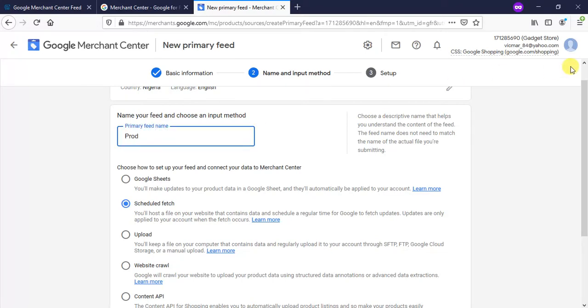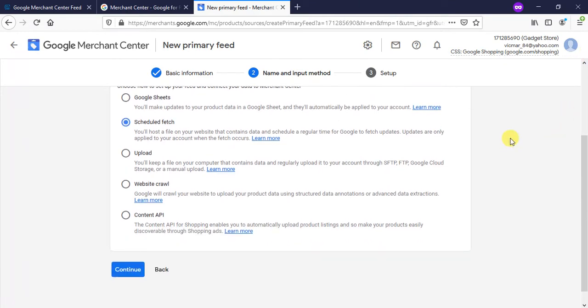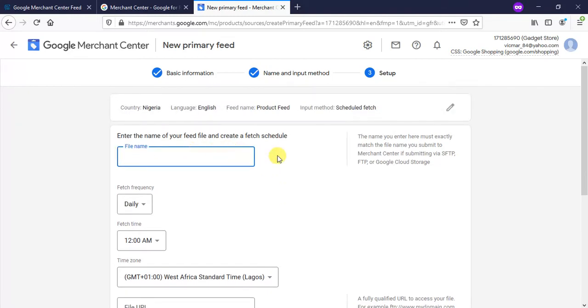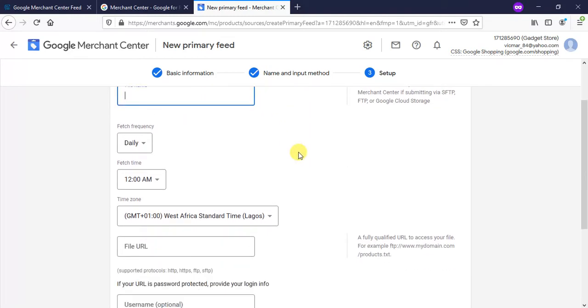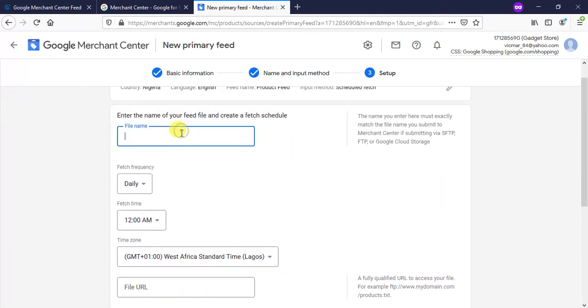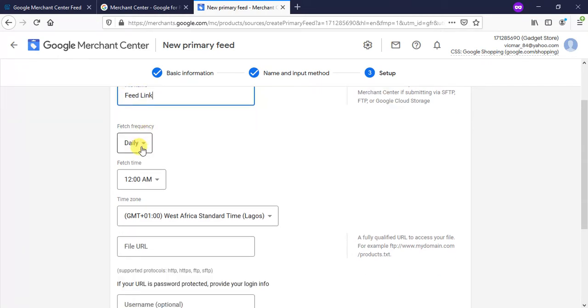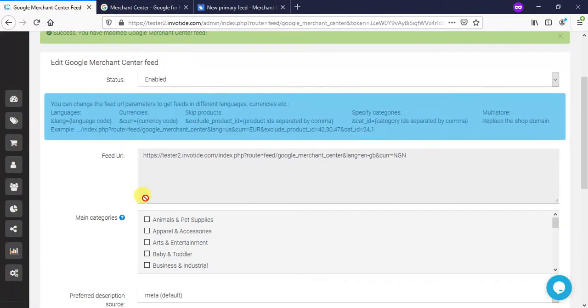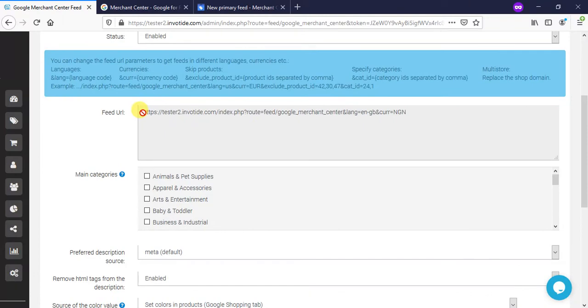So we add a feed name. We call this product feed. So enter the name of your feed. We call this feed link. That's the name of the file. So how frequent? We say daily. So here now we are going to add this link, copy this link from the admin panel.